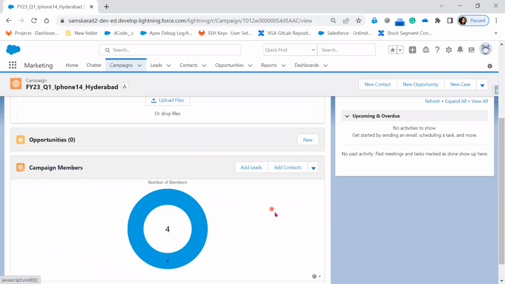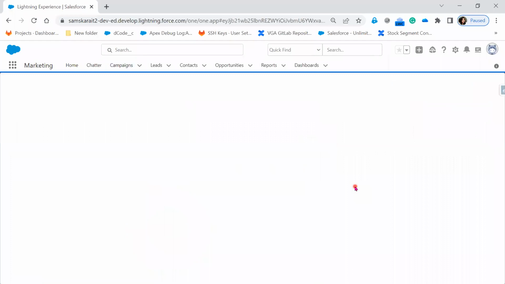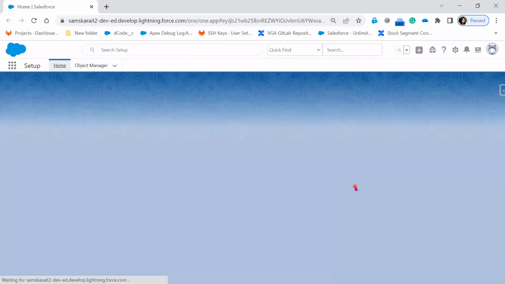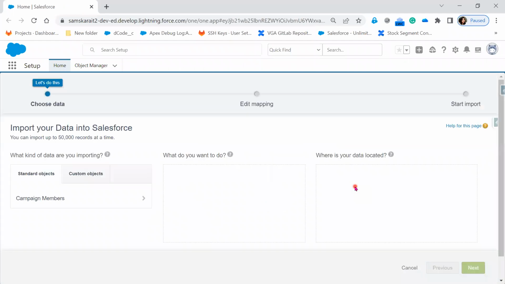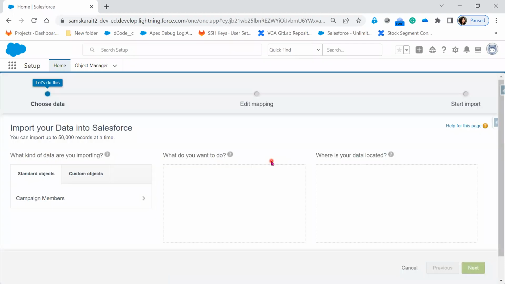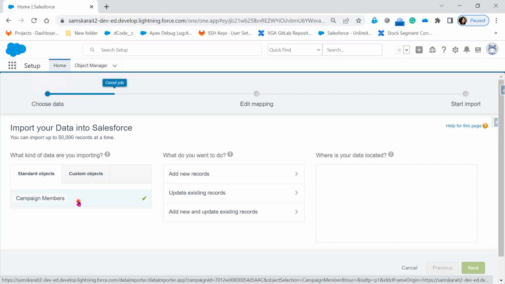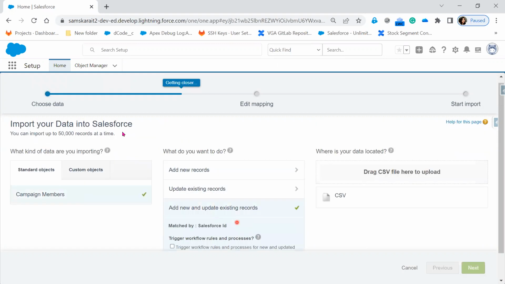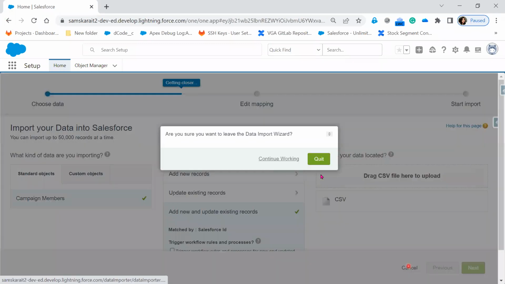Now you go to the campaign member. If you click on manage campaign members, it's taking me to the import. It is taking me to this screen.